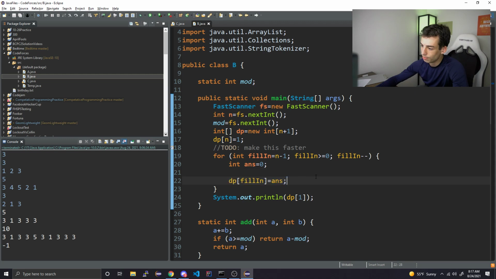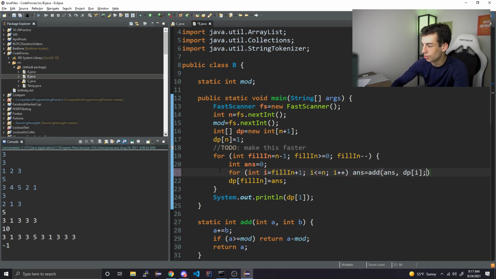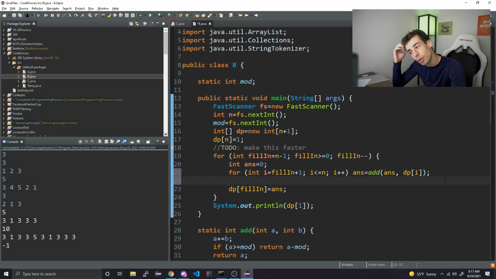Yeah, so we're doing this, okay. So now we need to brute force what we can come from. Yeah, so int i equals fill in plus 1, less than or equal to n, i plus plus. This is a for loop. Then ans equals add ans and dp at i. So we can come from any of the things bigger than us in one way. We can also come from a bunch of other things.